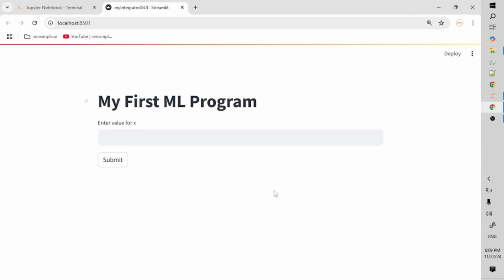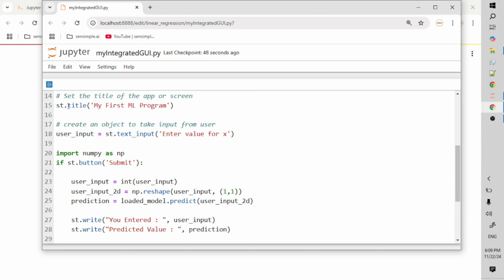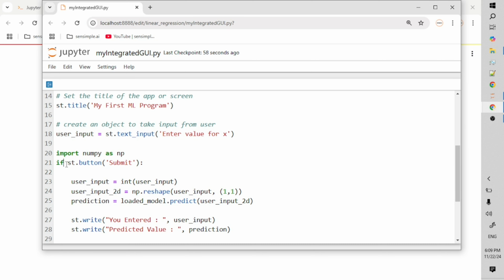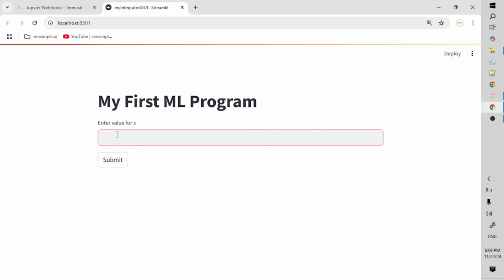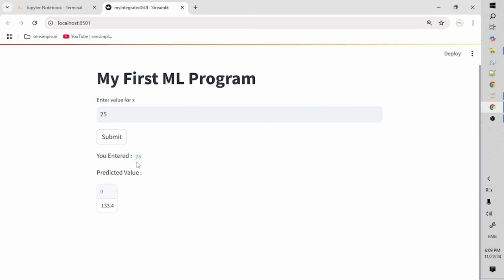My first ML program, this is exactly what we have written in our title. Under user input, it is taking the value of x, that we can see here: enter the value of x. It has created an input box for us, and it has also created a button for us. So let's enter the value of x as 25. Let's see what its salary, or the value of y, should be. All right, so it says that you entered 25, predicted is 133.14 is the value of y.